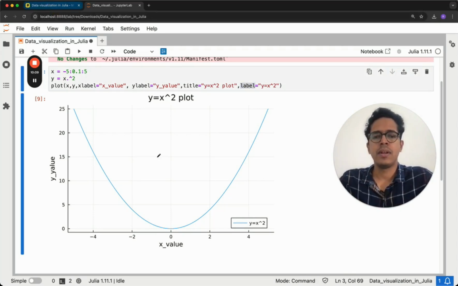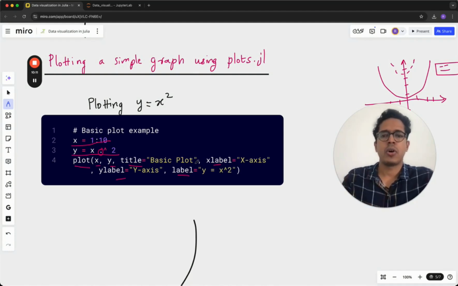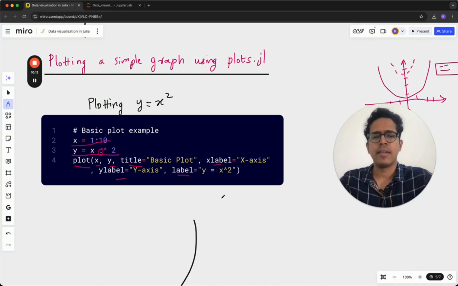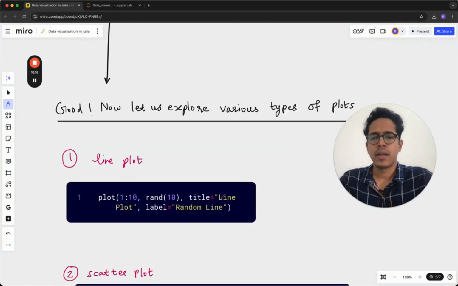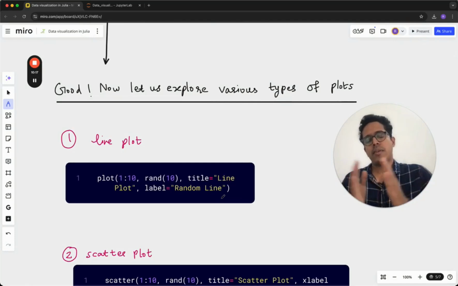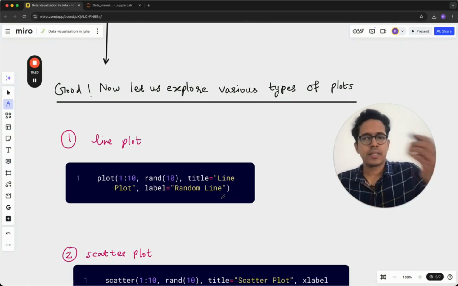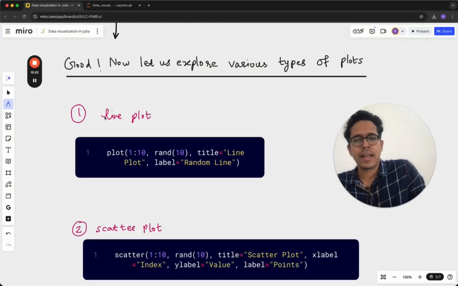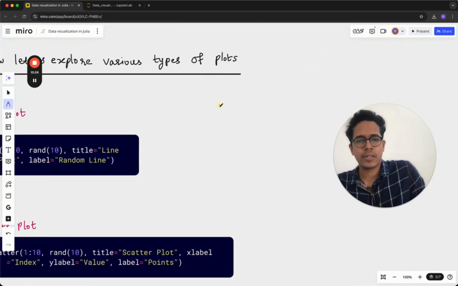So this is simple plotting using Plots.jl. Just to give a starting point, we will do a bit more complex plotting. Now let's explore a few different types of plots. What we discussed in the beginning of the lecture is, let's look at line plot and scatter plot. So line plot, as you know, will appear like something like this, a discrete set of lines.